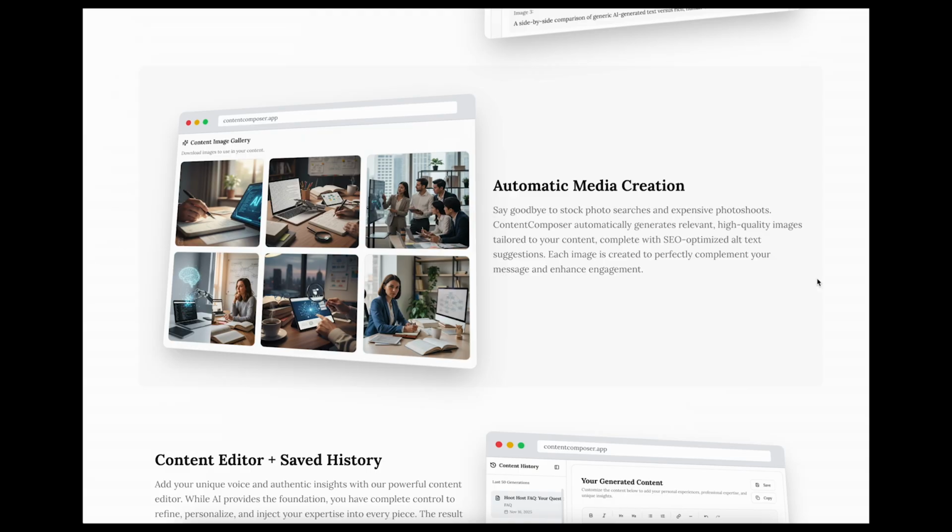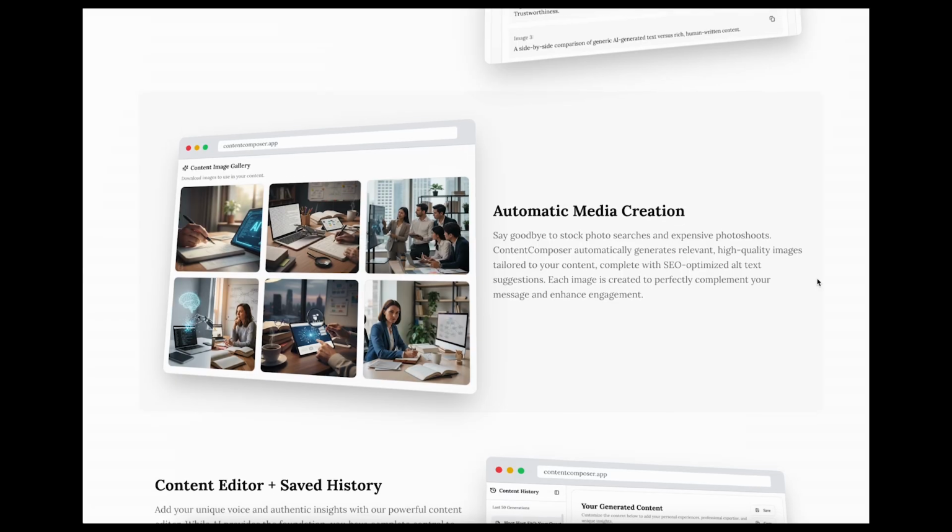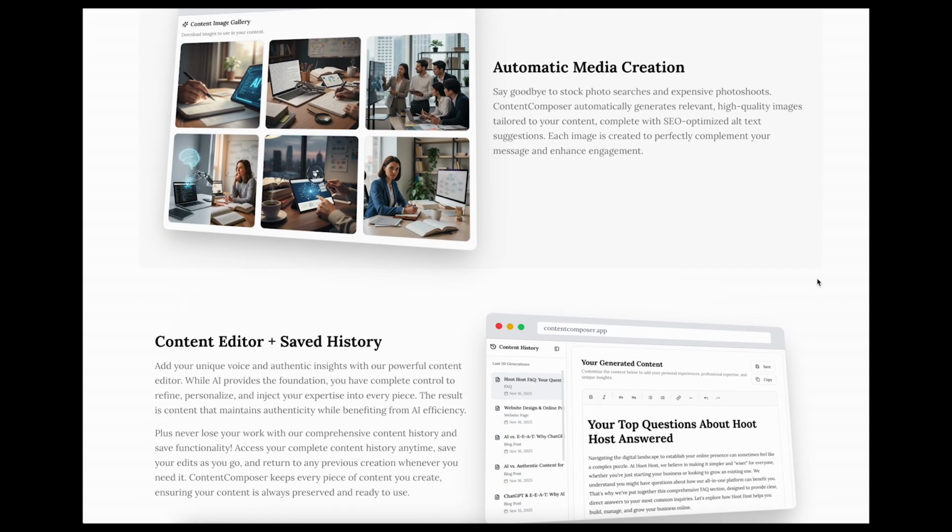So you're not going over to use stock imagery, or going over to another AI platform and trying to make an image by just explaining what you need. Content Composer automatically creates media that's relevant to what you just created, so that you have the entire set of media materials that you need for the actual content. You can easily download all these high resolution options, plus you have all the alt text and SEO for the images as well. So it really makes it all in one place. You get everything you need.